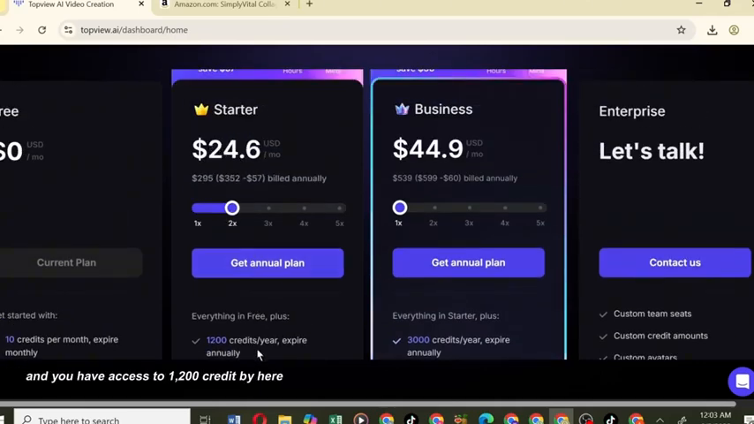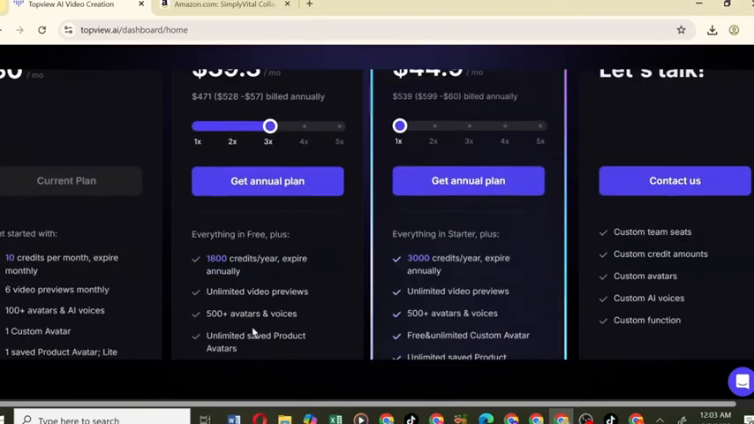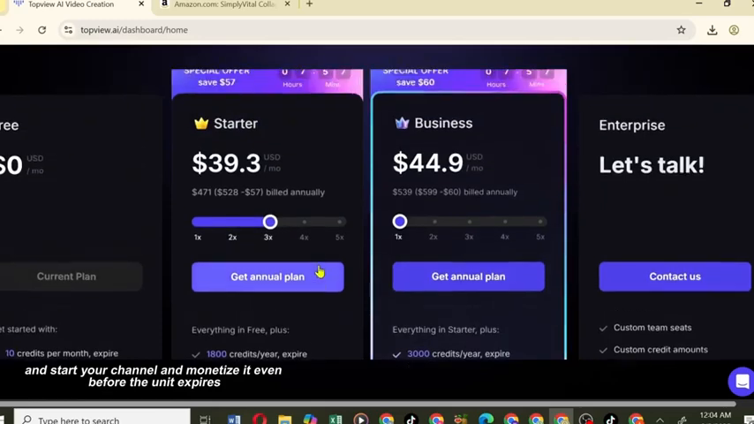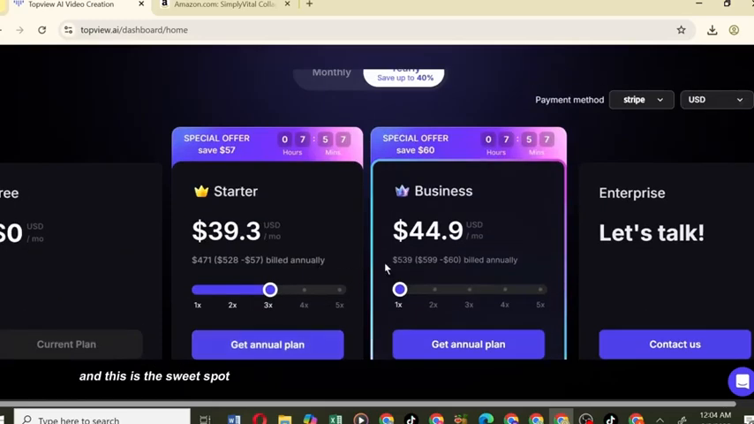And you have access to 1,200 credit per year, and you have access to unlimited save product avatar. But if you decide to pay $39, you'll be having 1,800 credit per year. And you have access to unlimited video preview. That means with $36, you can create 2 or 3 videos every day and start your channel and monetize it even before the unit expires. And this is the sweet spot.